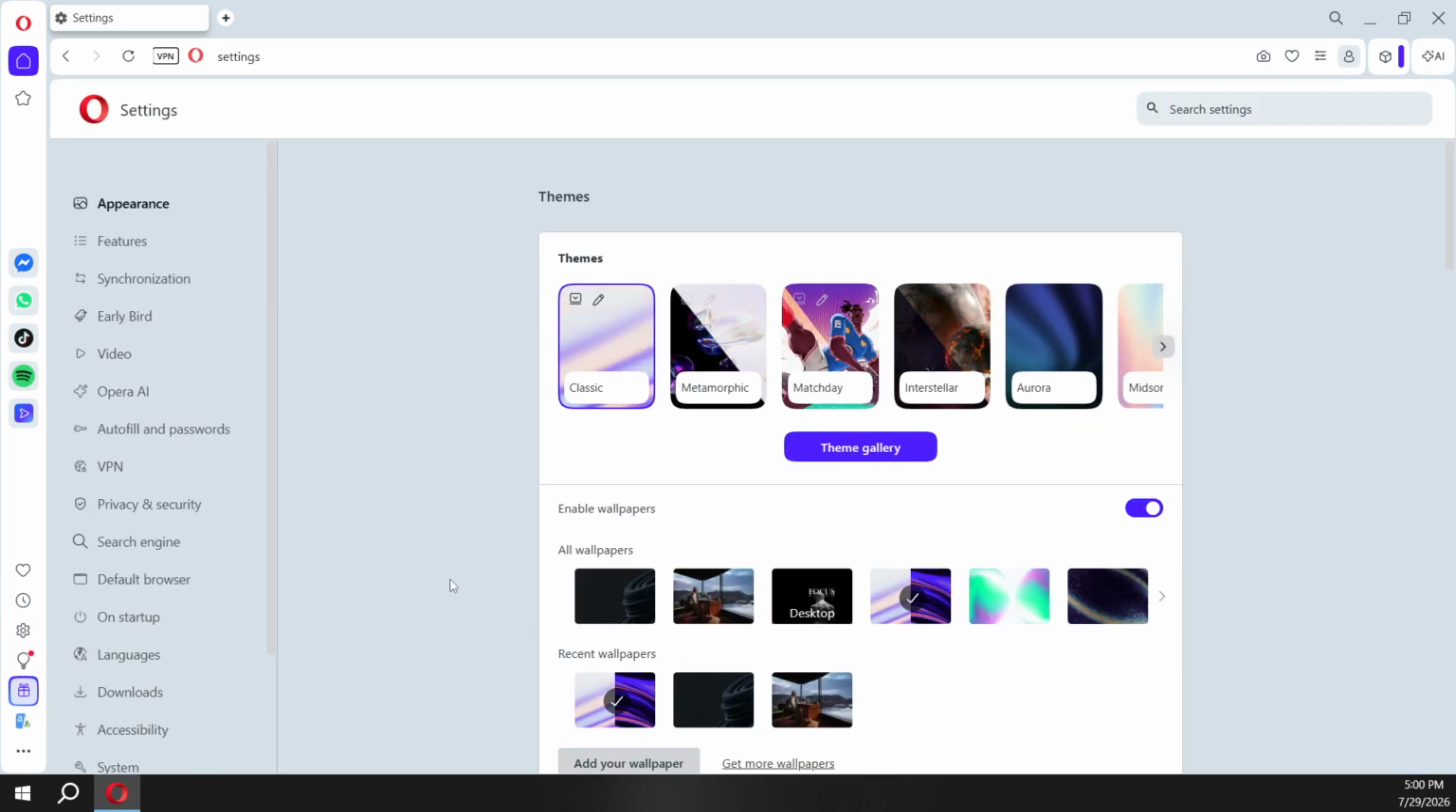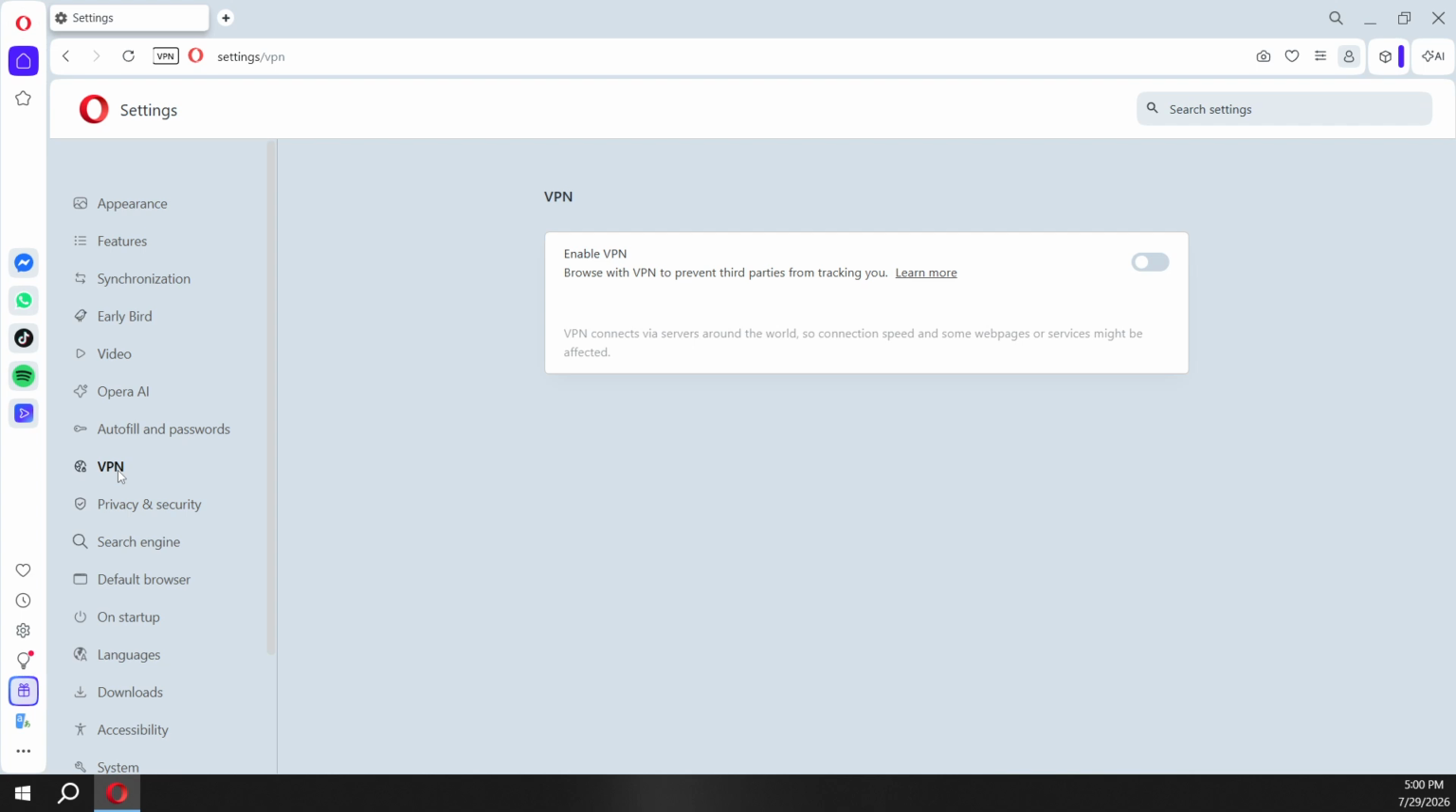If your sidebar looks different, don't worry, settings is also available from the main menu, and the path is the same once you're in. Inside settings, find the VPN section. It's typically listed under privacy and security. Click VPN to open its options, then enable it with the toggle.